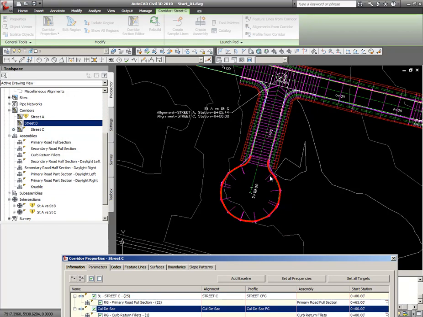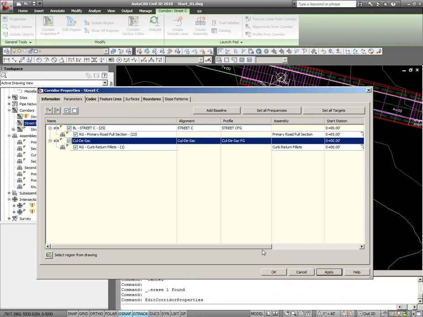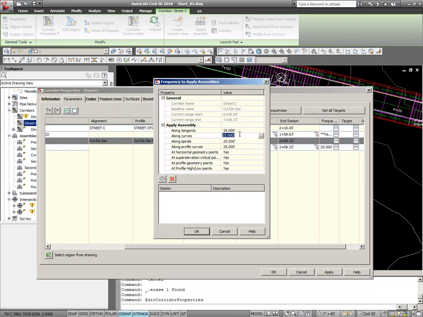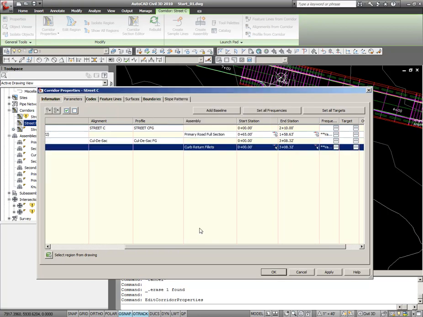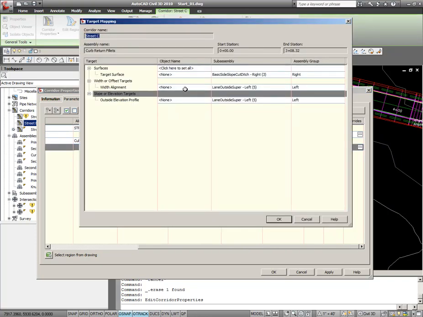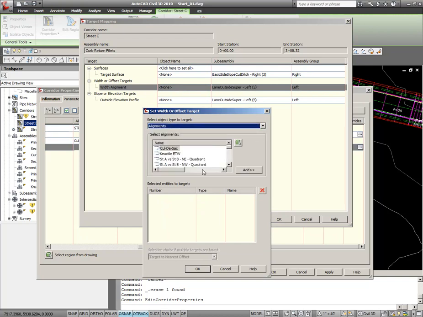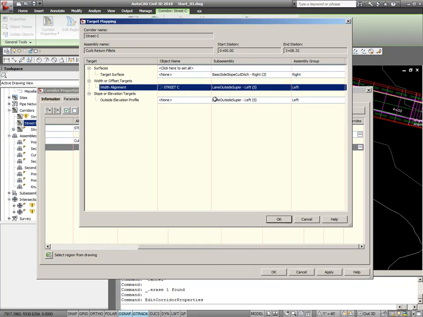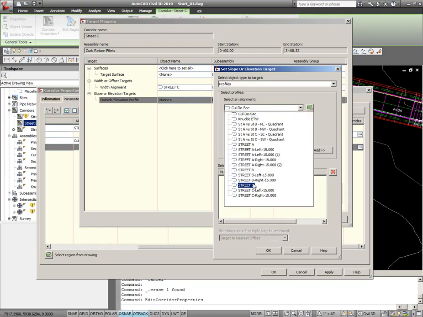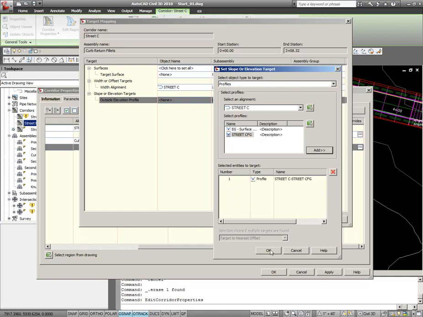What I need to do is stretch this lane to meet the center line alignment and the center line profile. Okay, so the first step, I want to bump up the frequency so I get a tighter corridor model. Bump that up to 1 on curves. And for my target, line outside super left, I'll choose my Street C alignment. And for the lane outside super, for the outside elevation profile, I'll choose the Street C finished ground profile.